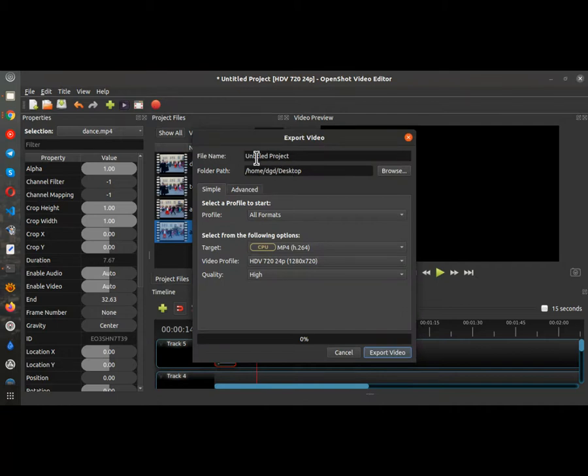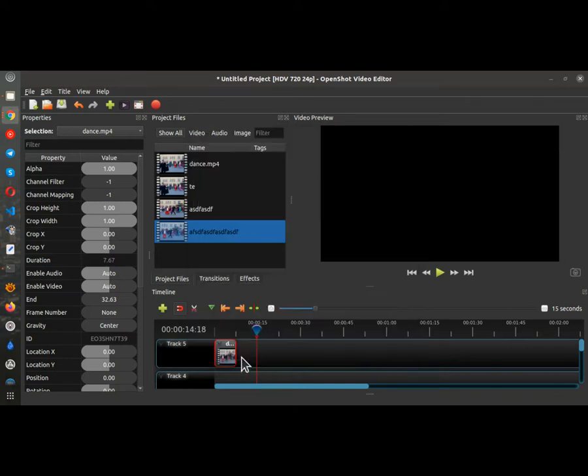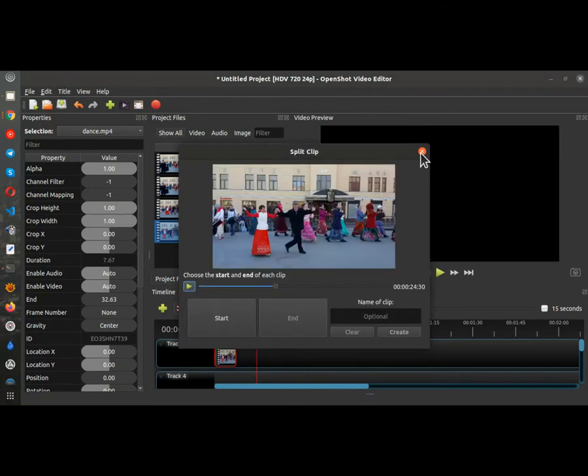Now the file name I think is terrible here. It should actually give you some sort of default naming structure so that you don't have to retype it every time, but there it is. All right, that's how to use the split clip function in Openshot.